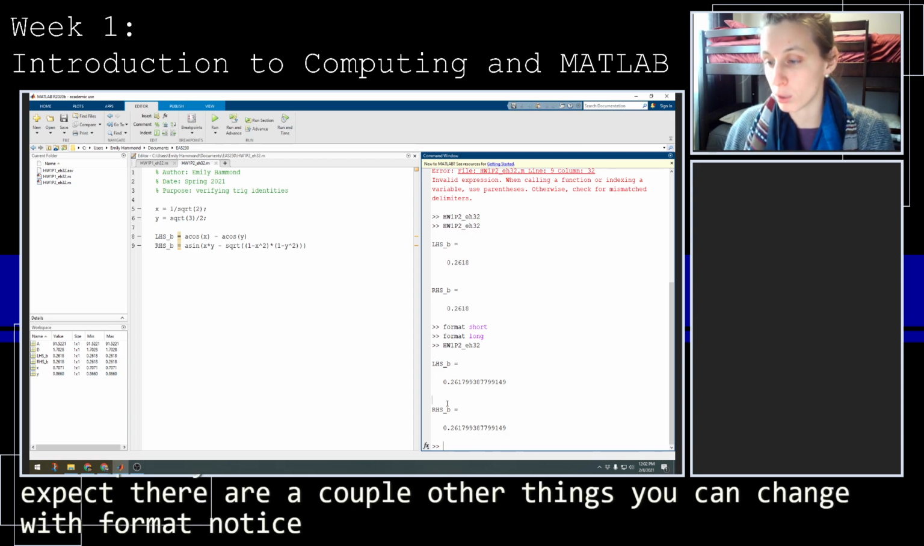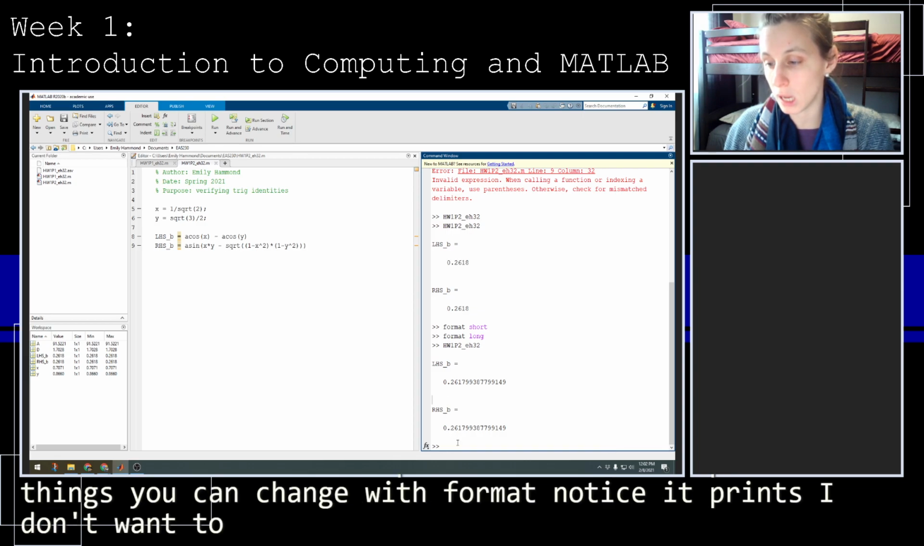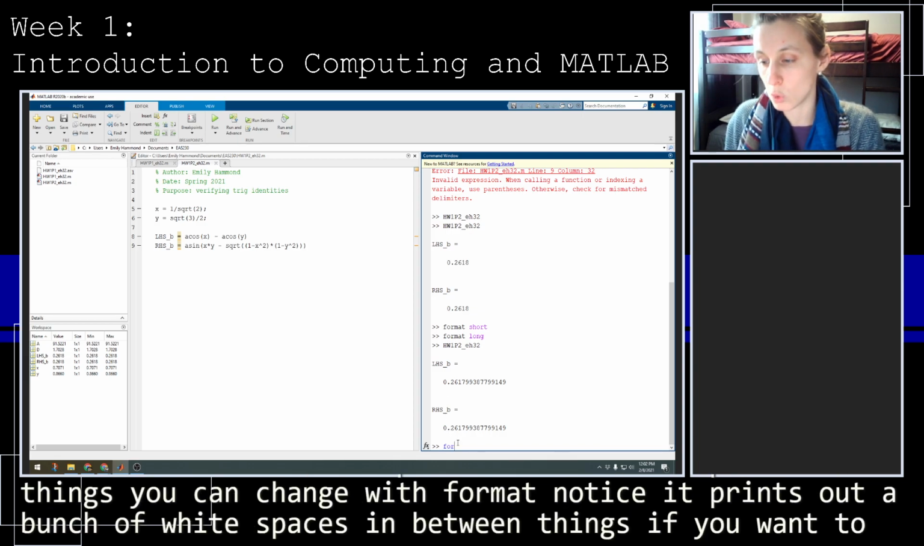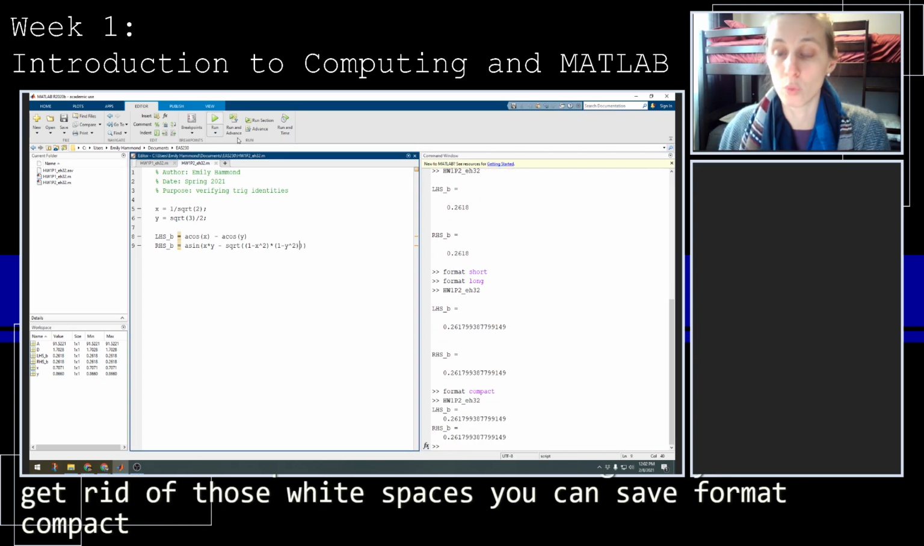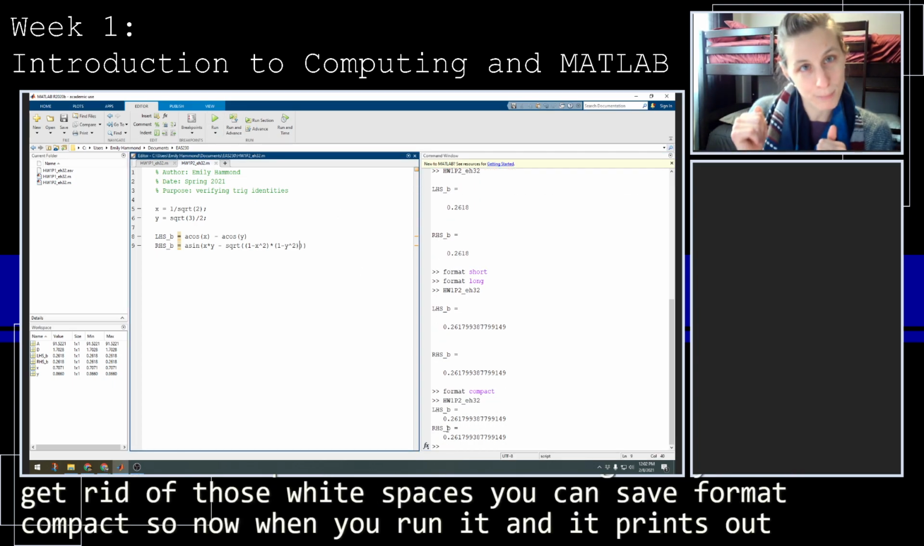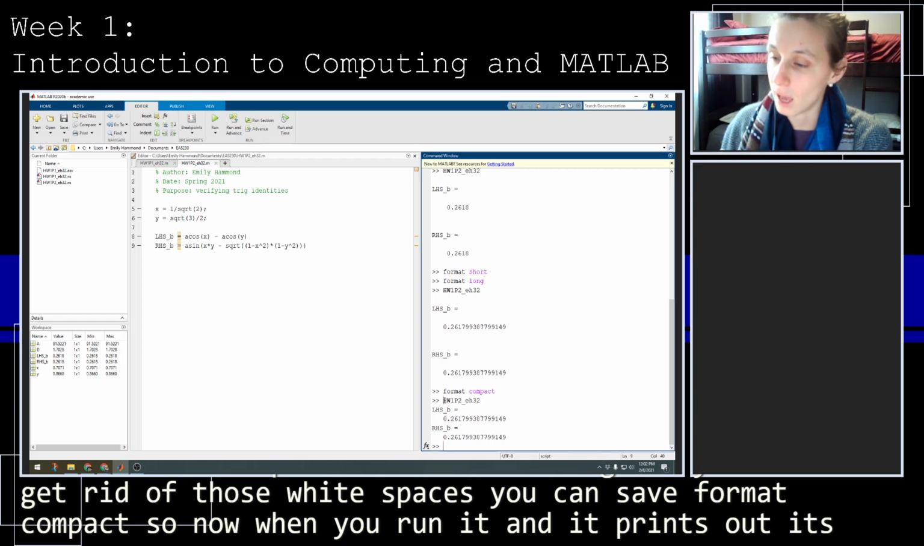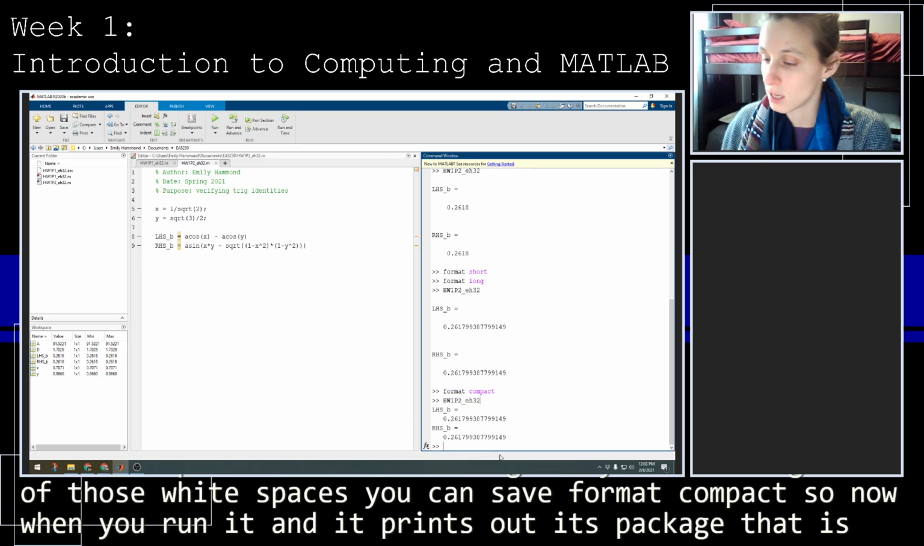Notice it prints out a whole bunch of white spaces in between things. If you want to get rid of those white spaces, you can say format compact. So now when you run it and it prints out, it's nicely packaged. That is one of my favorite things.